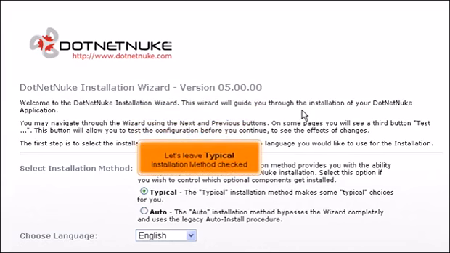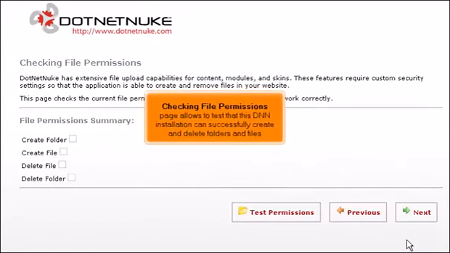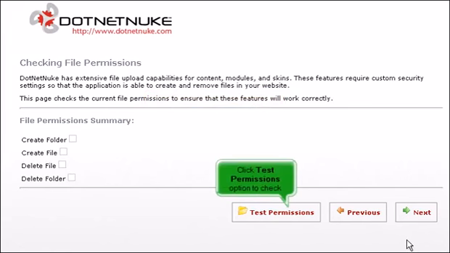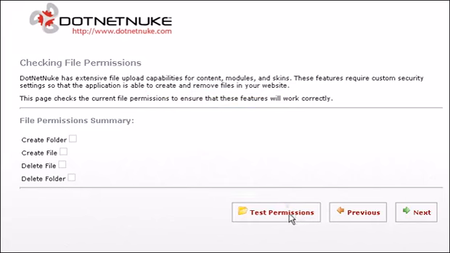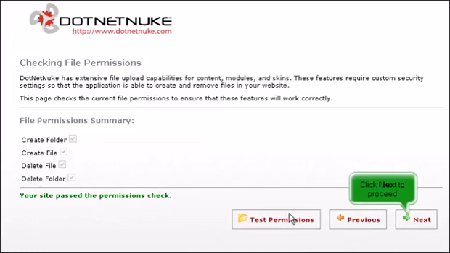Let's leave typical installation method checked. Click Next to proceed. The Checking File Permissions page allows us to test that this DNN installation can successfully create and delete folders and files. Click Test Permissions option to check. The test has been successful, as you can see here. Click Next to proceed.